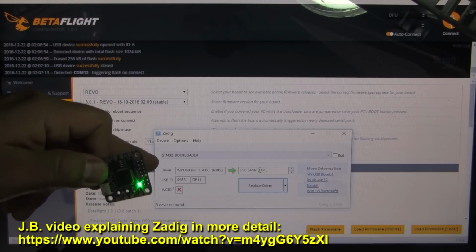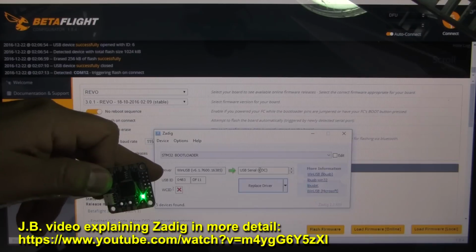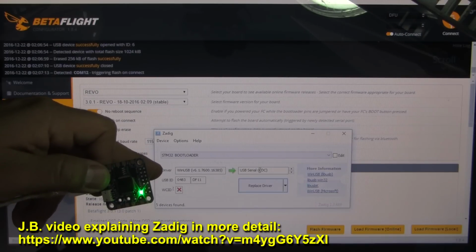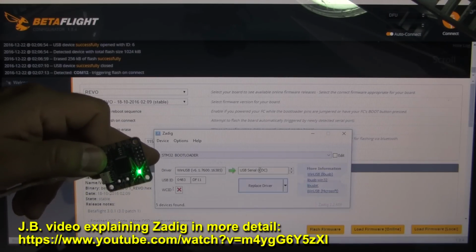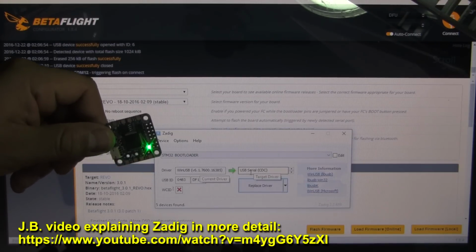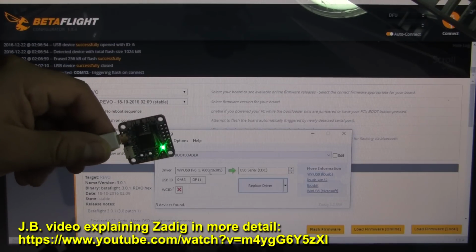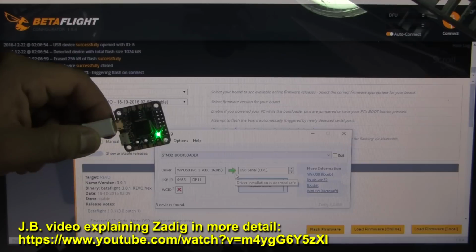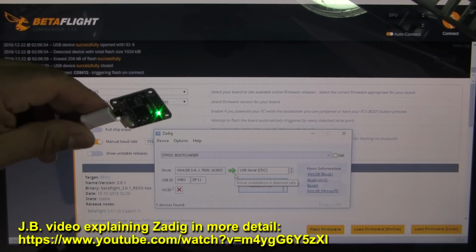So then you select that, and you'll see here it says driver. And you replace the driver here, and it's either WinUSB or USB serial. I'm not sure. You just watch that video by Joshua Bardwell, but it's one of these two, and those will work. If you're having issues, you need to do that.